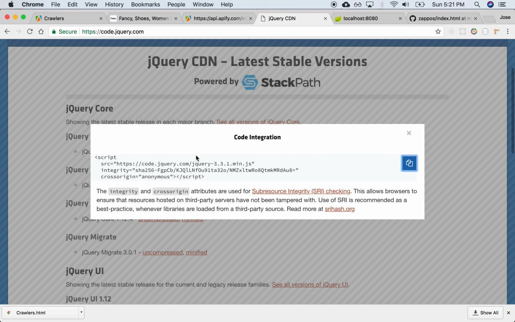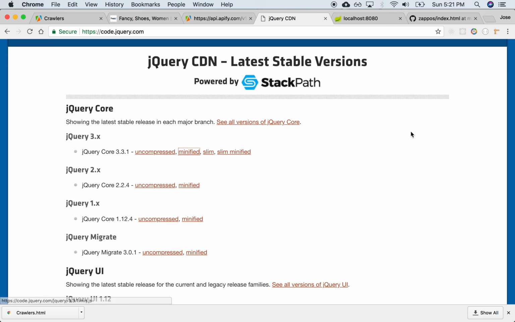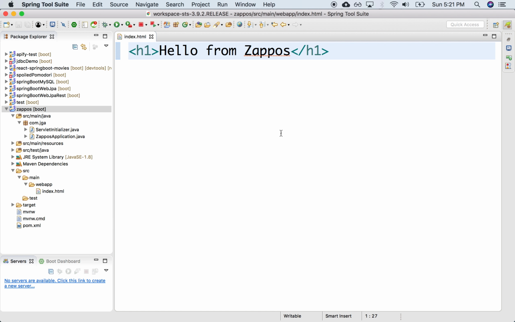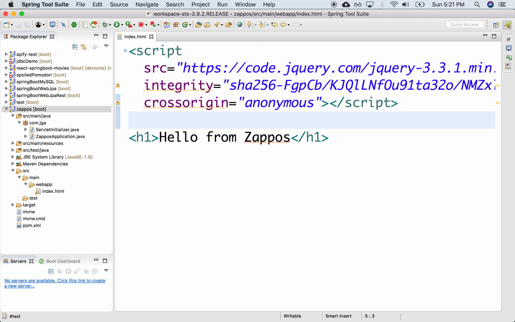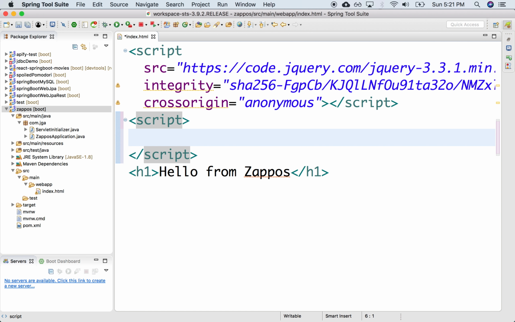So it's minified. Here's the script tag that's going to load that library, and we're going to bring it into our own index page. There we go. Once we have that, let's verify that our jQuery has been installed.